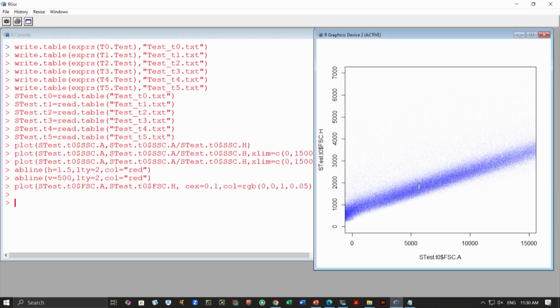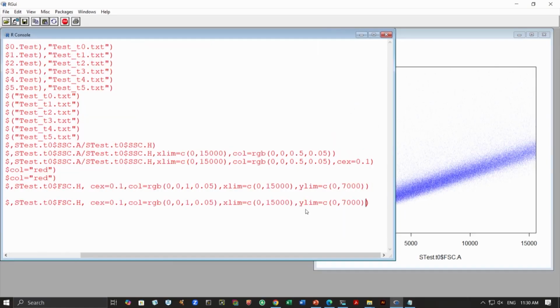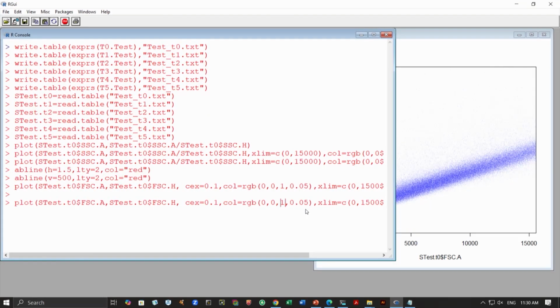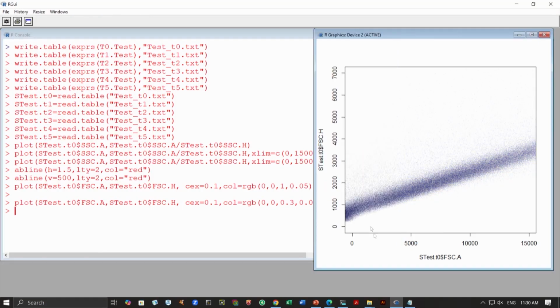So maybe it's not clear here. We can see this a bit better by changing this. Okay, so here is a cluster, and we want to discard this. These are not actually cells. And the main cluster is around here.